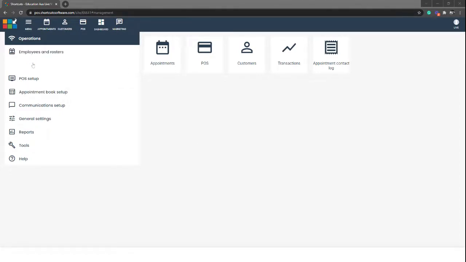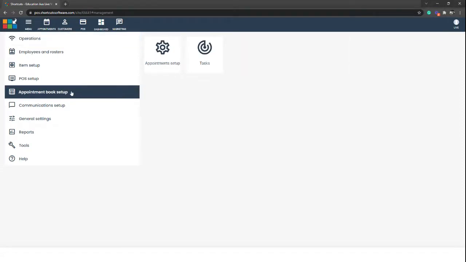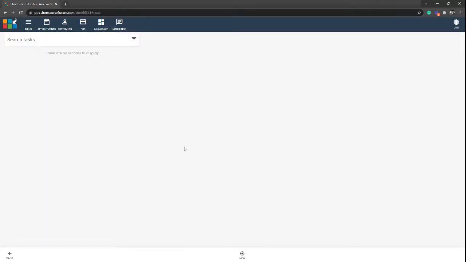So we come to menu, we come down to appointment book setup. Now we have some tasks that we can create. So a task is a block that's in the appointment book. So that could be a lunch or a meeting or maybe an early finish, for example. So select tasks.